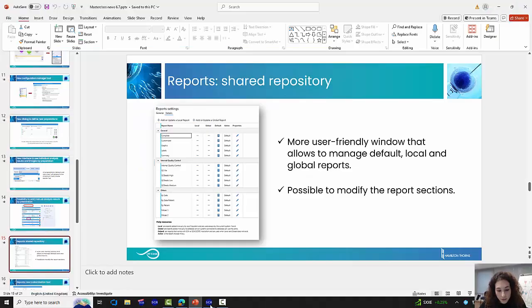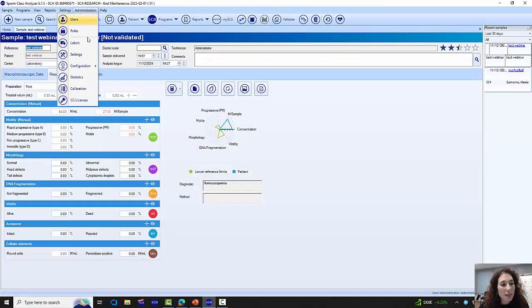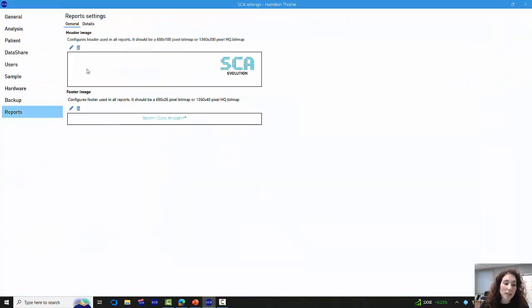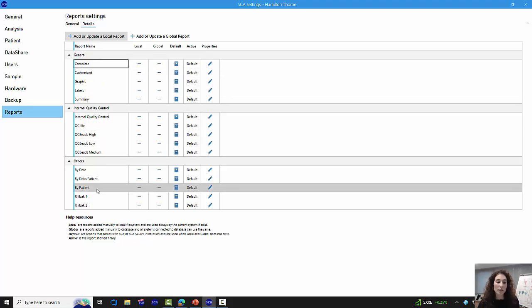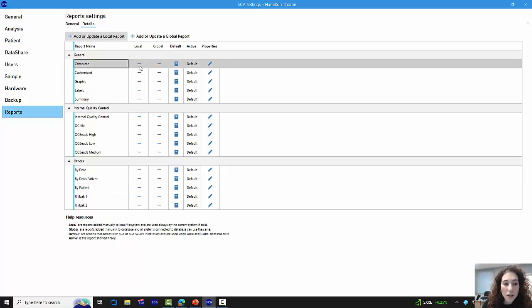Okay, so basically we have access to this, as I said, by going to administration, settings, and the last option is reports. In the reports, on the one hand, we can change the header and the footer according to the one that you use in your laboratory. But if we go here to the details, you will find this chart with all the reports. Here there are all the types of reports that are available from SCA. Then choose if you want to load a local one or a global one to appear in all the systems at the same time, and if not, the system will just use the default one.